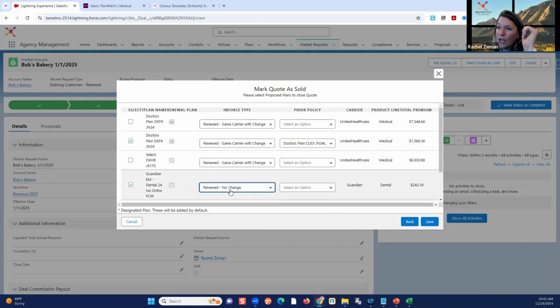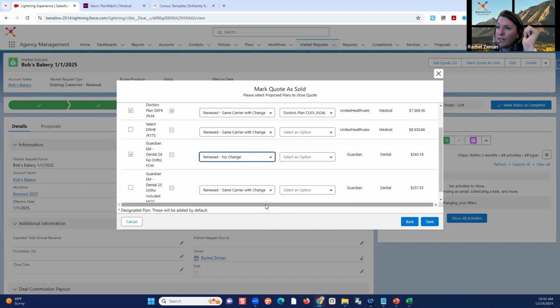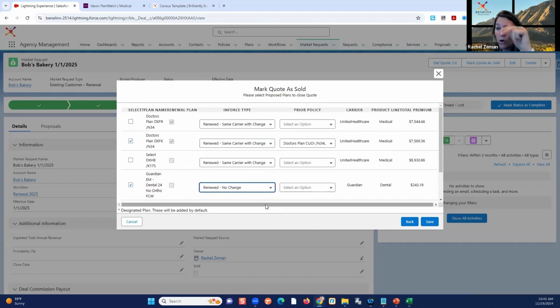This is the, no change. Maybe this is the renewal plan, right? I'm going to select all the different sold policies. Simply check the box. Hit save.